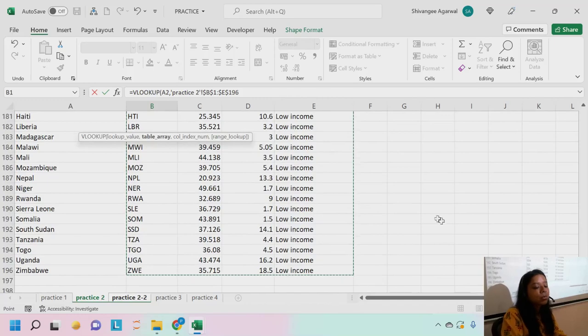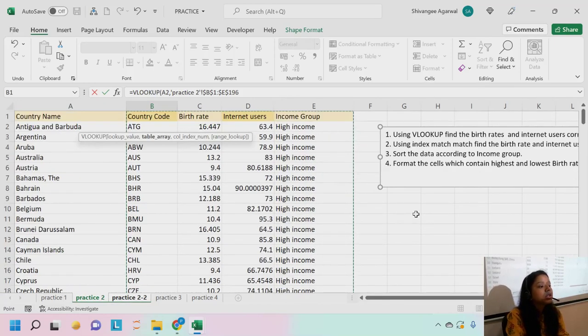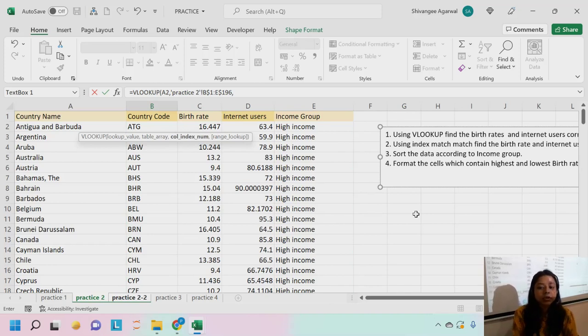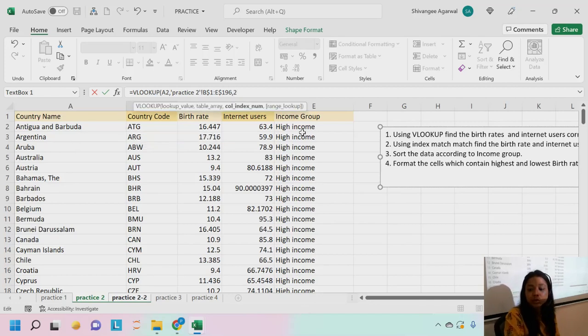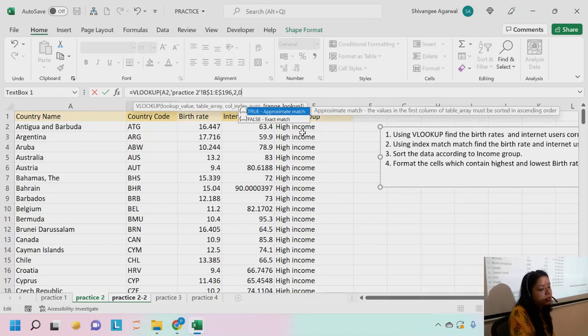Okay. And should we make this absolute? Yes, because we have to drag the formula down, and the table should remain constant. So I'll make this absolute, FN, F4. Right? Comma. The next thing is the column index number, the column from which I want to extract the value. What should be the column? Birth rate, column number 2, because I have selected the table from here. So the column index number should be 2, right? And range lookup will be false or true.